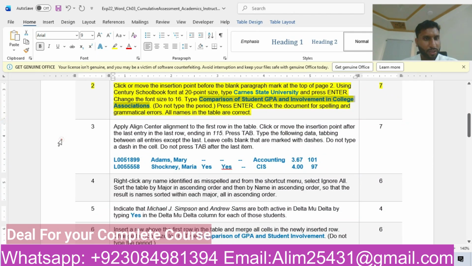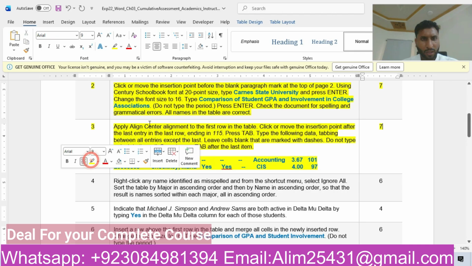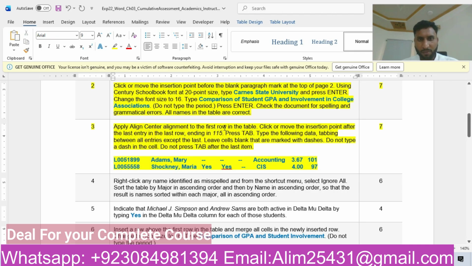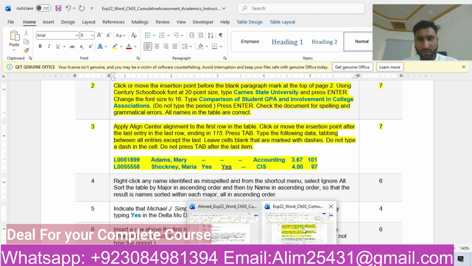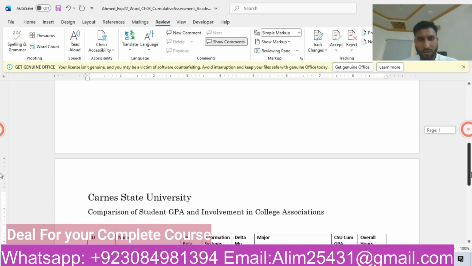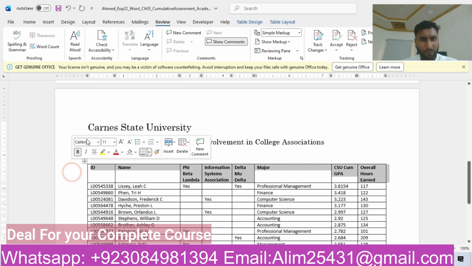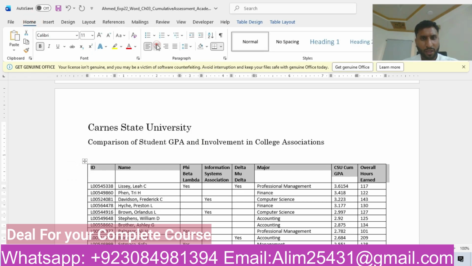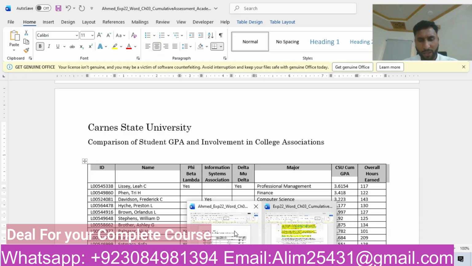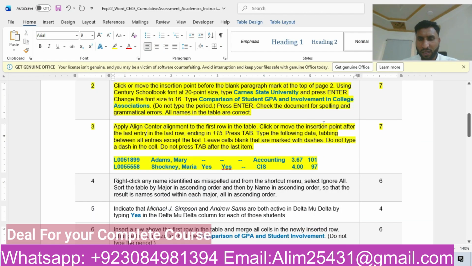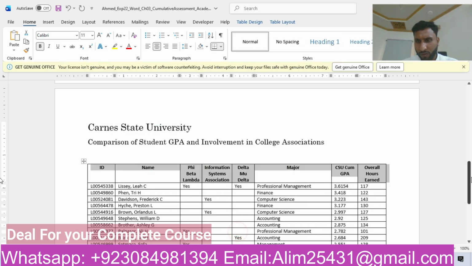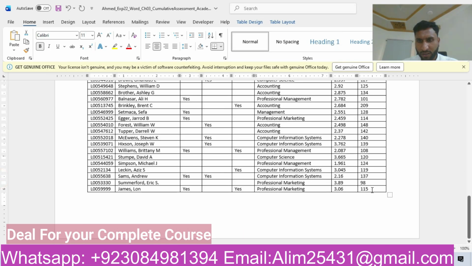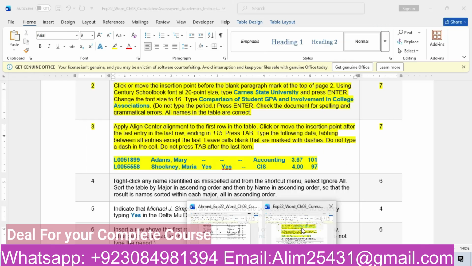In our step number 3, what is he asking? Apply center alignment to the first row in the table. So we will select the first row in the table. That's our first row. We will apply align center. That's the center alignment we have applied. Click or move the insertion point on the last entry in the last row, which ends in 115. So we will go to the last entry. That's our last entry.